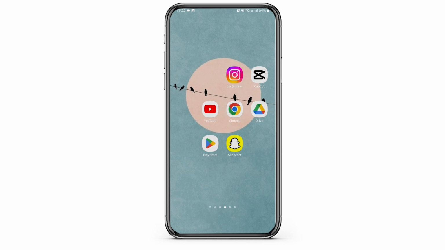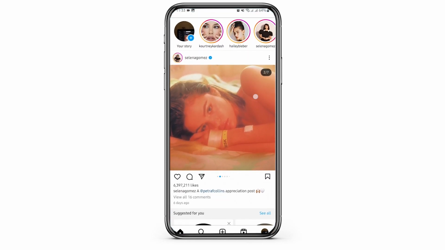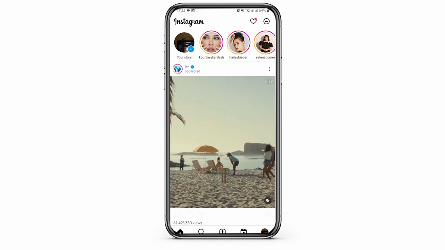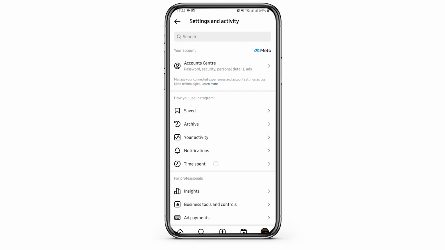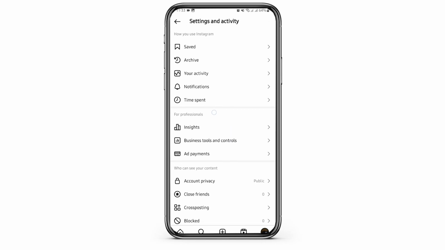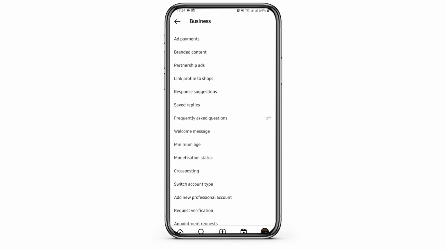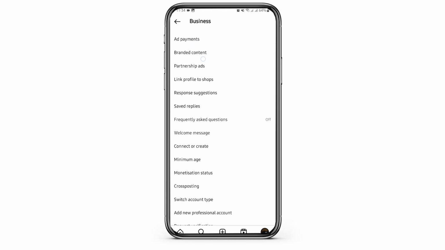Head over to your Instagram app and make sure that you are logged into your account. Then tap onto your profile on your bottom right and tap onto the three-bar icon on your top right. Here, scroll below. Under For Professionals, you will see Business Tools and Controls as the second option. Tap open it and tap on Add Payments as the first option.